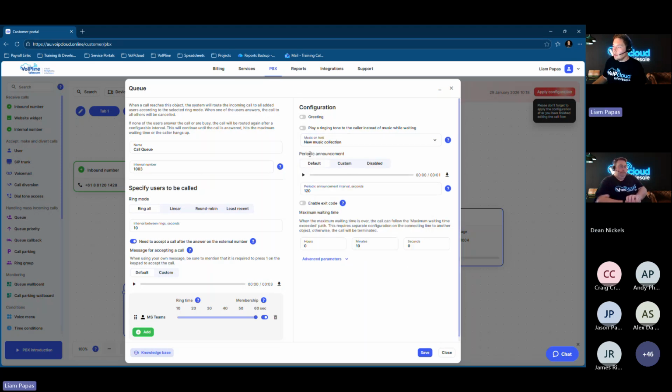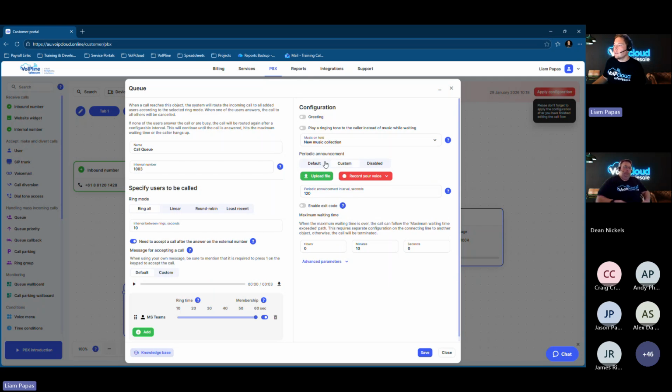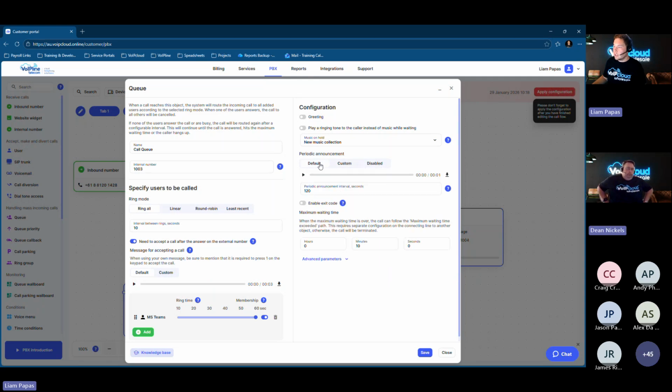Now, in here, you've also got periodic announcements. So just like voicemails and all that, you can upload your own custom, you can disable it, or you can do a default, which is just a white noise. But essentially, you can play periodic announcements at any intervals that you want. So if you go through here and you want to play it at 120 seconds, you can.